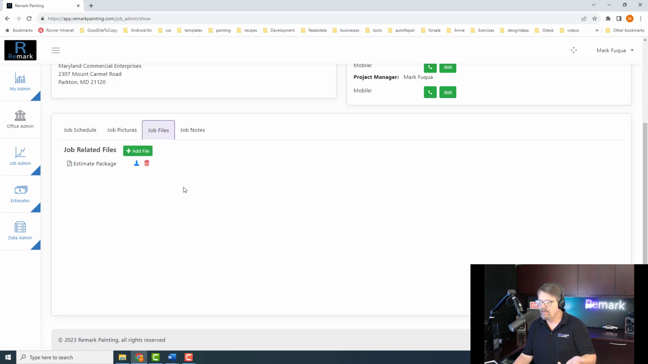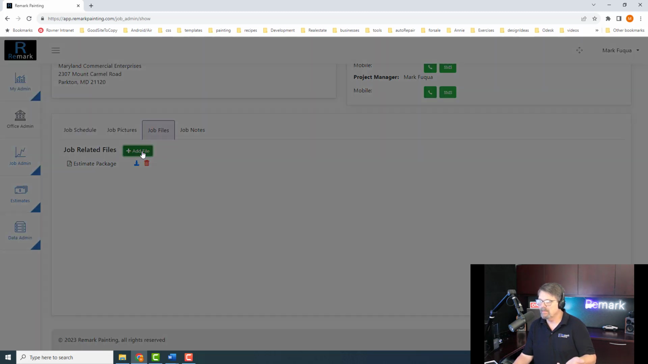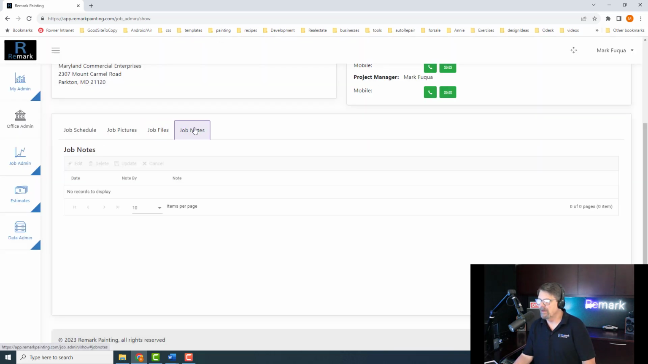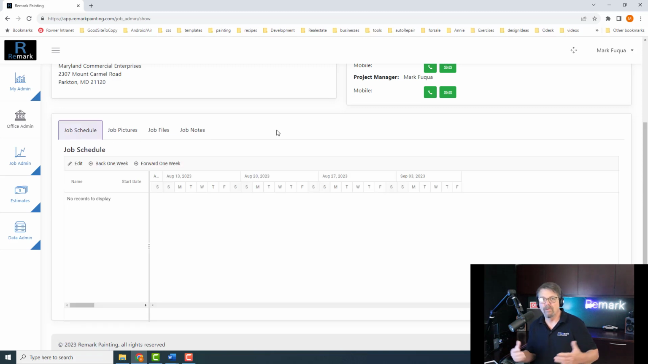For the job files section, what's really cool is we can add files and we can determine who gets to see those files, right? If it's the estimate package here, we don't want the associate to see it, probably not the job lead, and probably not somebody with my admin, but we do want the project manager and the estimator and the customer to be able to see it. So that's very powerful. And then of course we have job notes where we can add notes about the job as things go on. So that's the job admin section before we click this button.